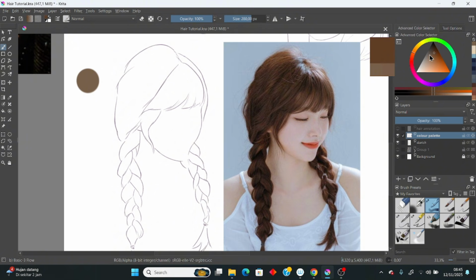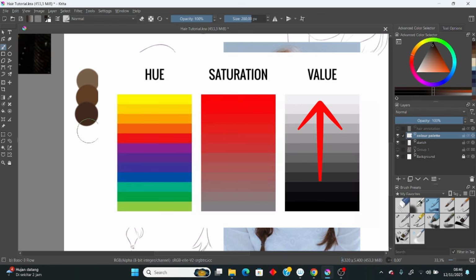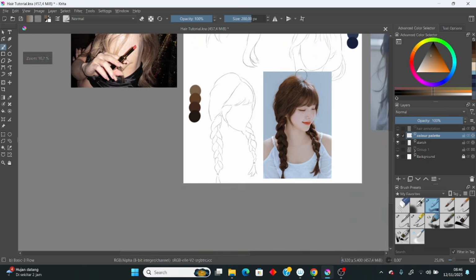Here's a quick tip for choosing the color palette. Instead of just color picking from the reference, I recommend adjusting the saturation and value as well. For example, if the hair color from the reference is a bit too dark for the eyes to see where the shadows are, I recommend increasing the value and adjusting the saturation so that it's easier to render.